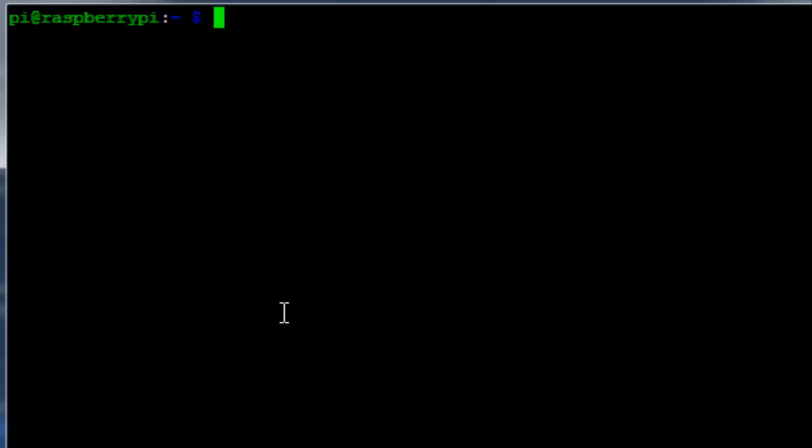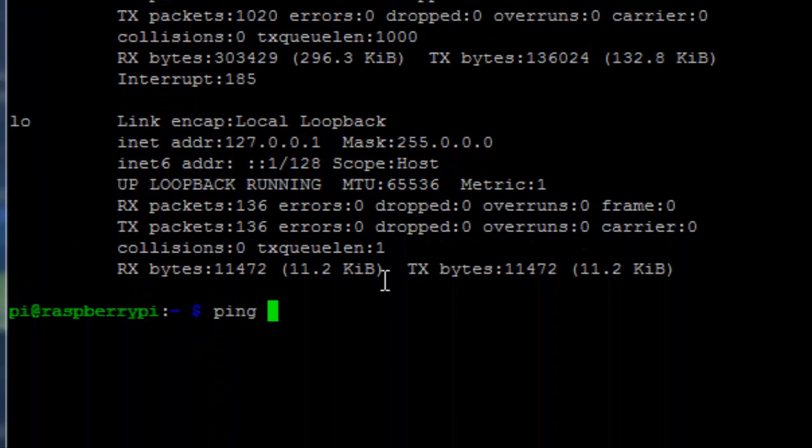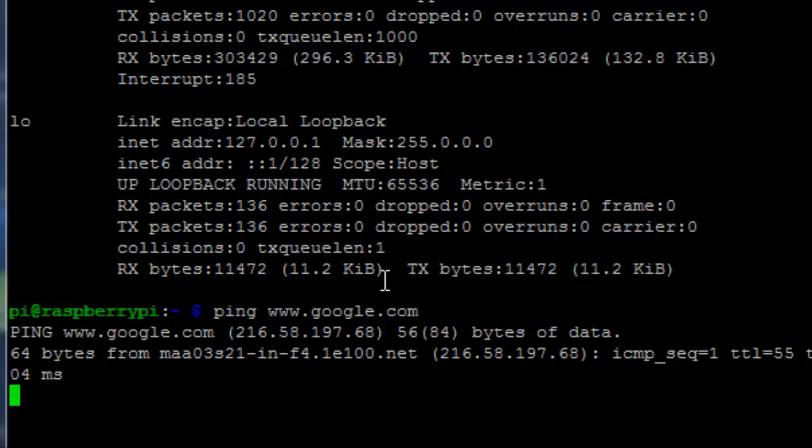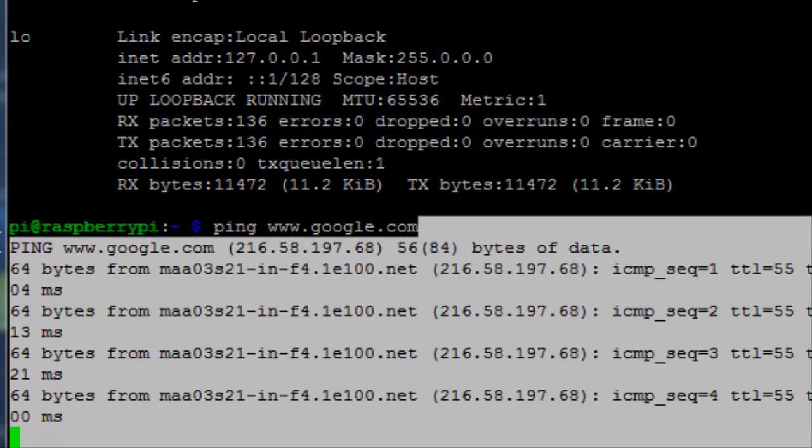So to do that, I can simply type ifconfig and it shows me I have a static IP address, that is 192.168.0.101. So now to check if you have internet connection, you can type ping the Google website. So you have done the DNS. Now you can see I am successfully connected to internet.